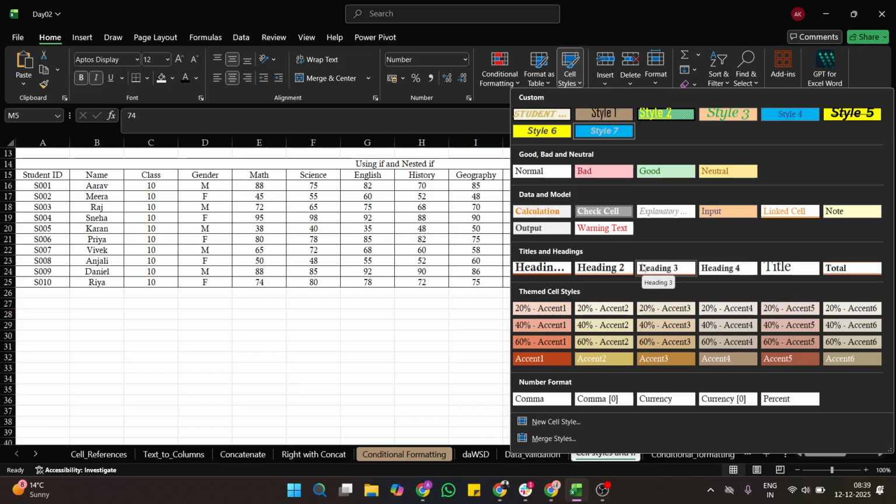Here there is a concept that we are learning. Got it? Cell styles. Under these we have different sections. First, we'll go with this one: good, bad, and neutral. Usually, bad means a negative thing. We used to color it red. That is the only thing. Wherever the negative value is there, select those cells and click here. It becomes a negative value. You are representing some negative values by giving some color in your Excel sheet.